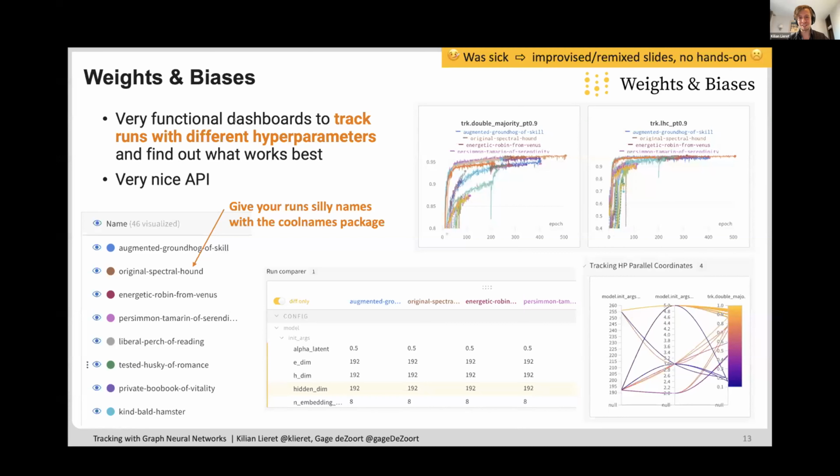Another recommendation that is independent of that: there's a package called cool names, where you can generate random cool sounding names for your ML runs, which makes models really easy to remember, because if you just have abstract hashes, that's really hard to keep track of. If you, for example, found a model that works really well and you want to come back to it. And it's also really fun if you discuss with people and you talk about the original spectral hound or the kind bald hamster. So the cool names package is absolutely great.